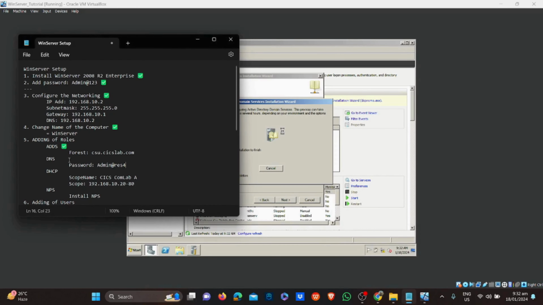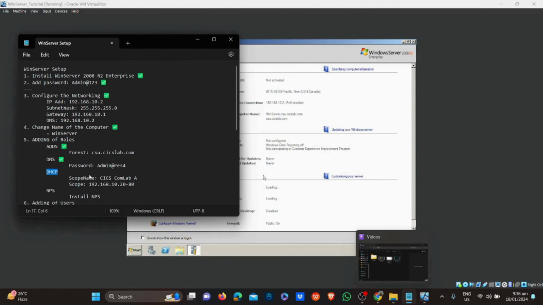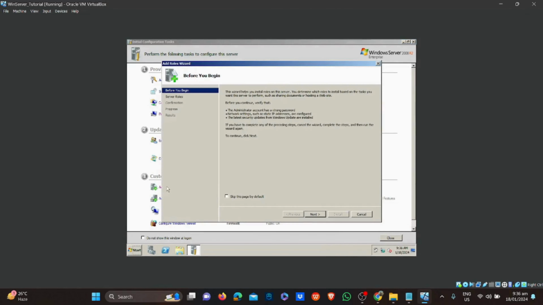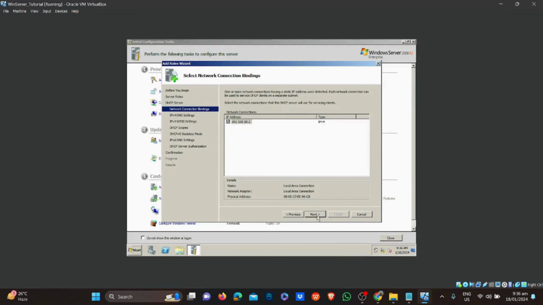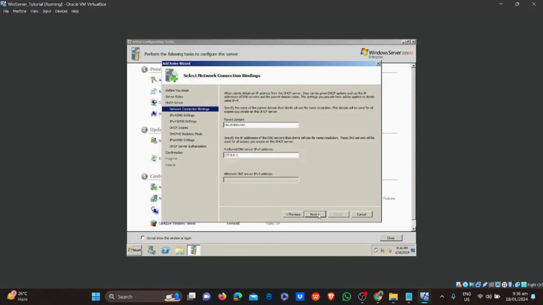After the restart, we may now proceed to adding the DHCP role. As usual, after opening Windows Server, it will pop up the initial configuration tasks. But then again, we can also add roles in the Server Manager. Now, let's click Add Roles. Next, find DHCP. Put a check mark, then Next. As you can see, we already have the IPv4 address, which is 192.168.10.2. We may now click Next, and we can change the preferred DNS to what we have, which is the same IP address of the server as our DNS, and validate, then Next.